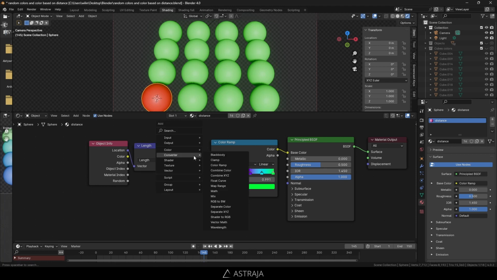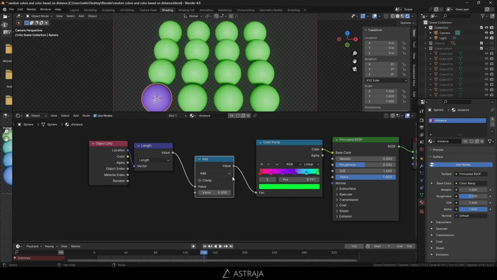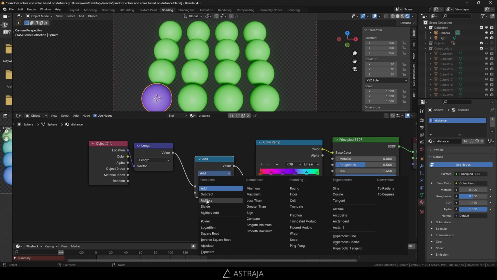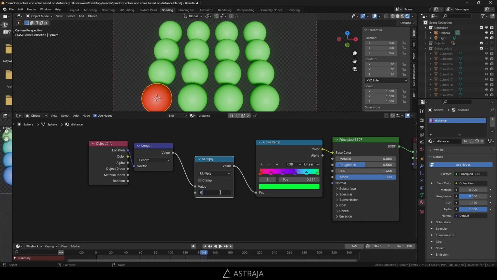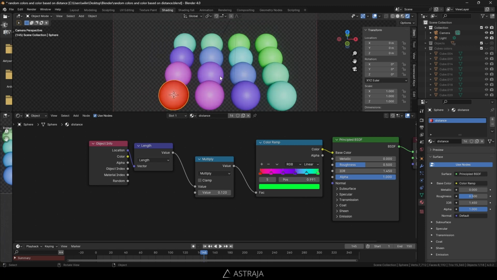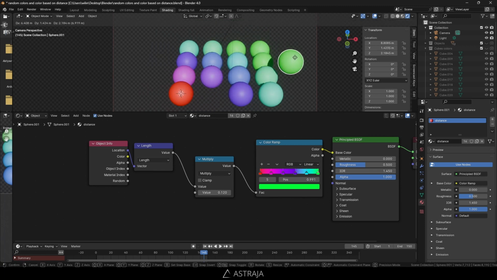So let's add another node, which will be converter and math, and we can either divide it or multiply it by some fraction. I will choose multiply and type, for example, 0.1. Now, as you can see, it looks much better, but I think I will increase it to about 0.12. I think this is looking quite nice now, and to be honest, we are done. If you take any of those spheres and move it around, it will change its color.